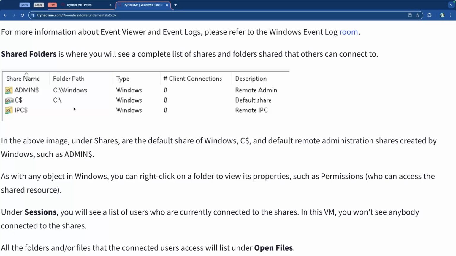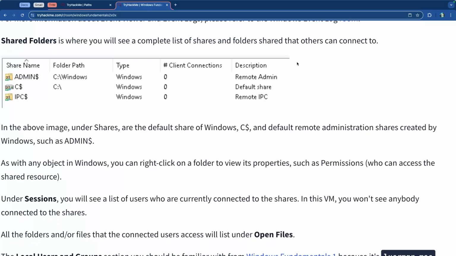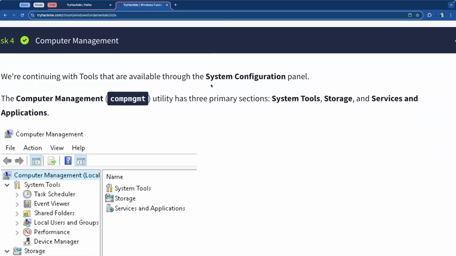So I would just recommend going through all the CySec 101 stuff if you're just starting out. But if you've dabbled with this stuff already, if you've gotten your feet wet already, you can just move forward. So shared folders is where you see a complete list of the shares and folders that others can connect to. And this is, again, something else that is available to us under our computer management utility.